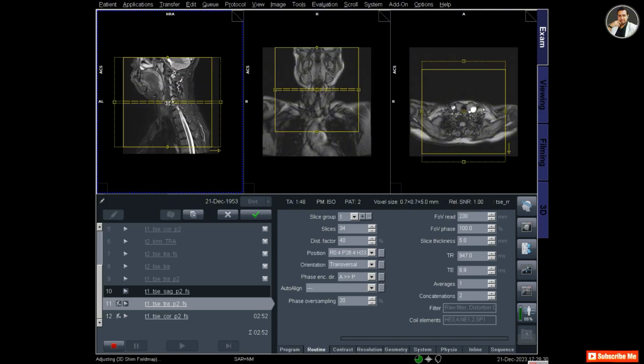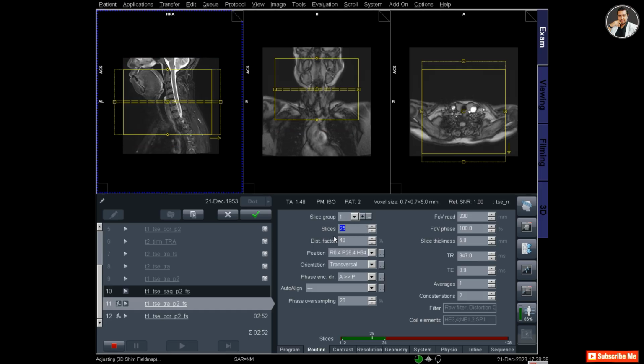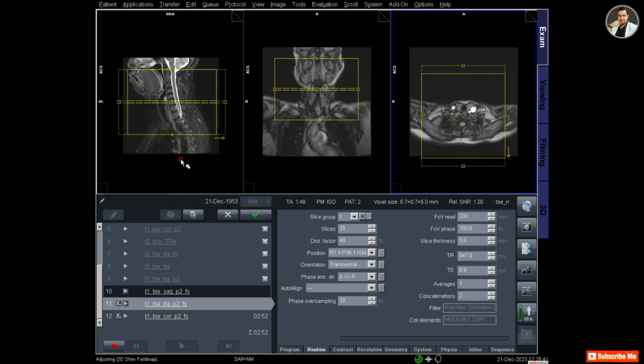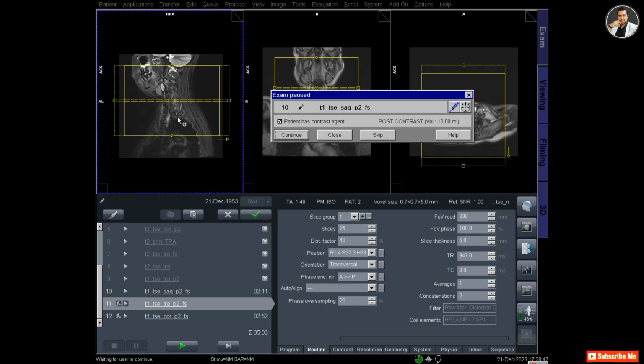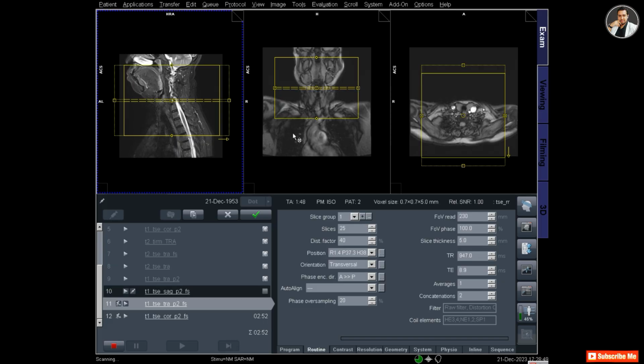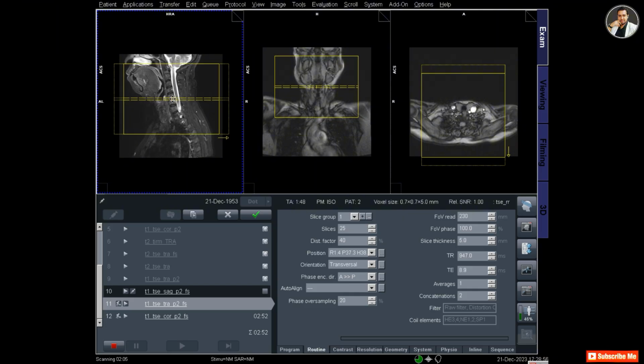So planning on the sagittal image for transverse, sagittal and coronal image. You can either copy the plan from the previous transverse protocols or you can plan manually for this. So keep in mind that you have to cover from the base of the skull to the root of the neck and the upper chest.